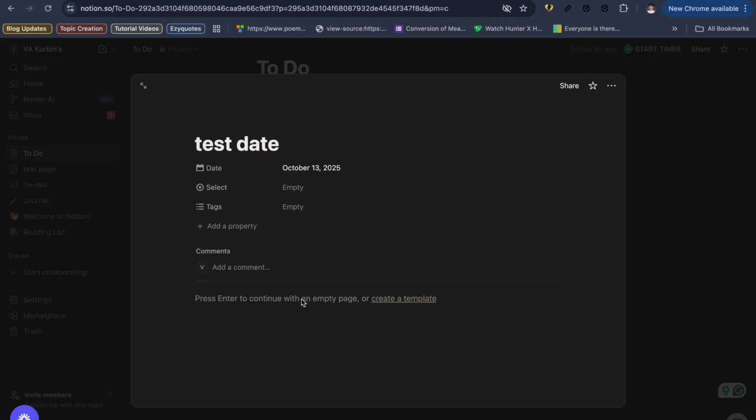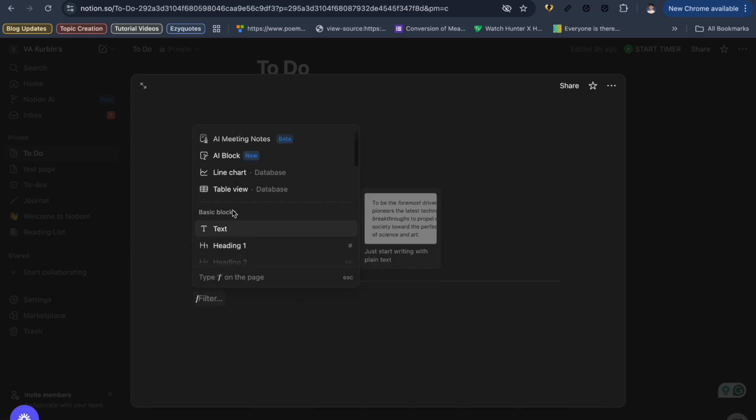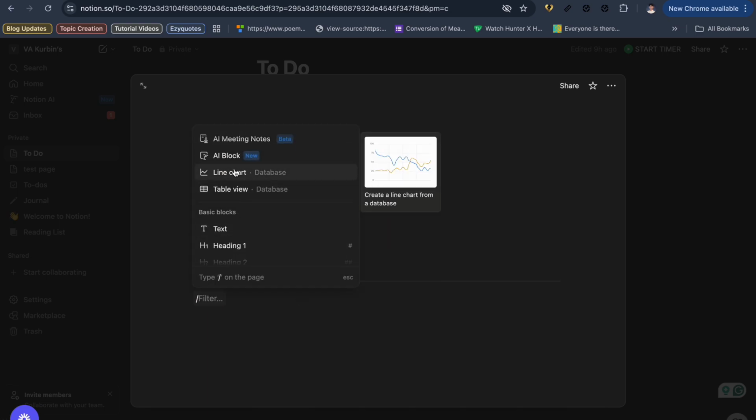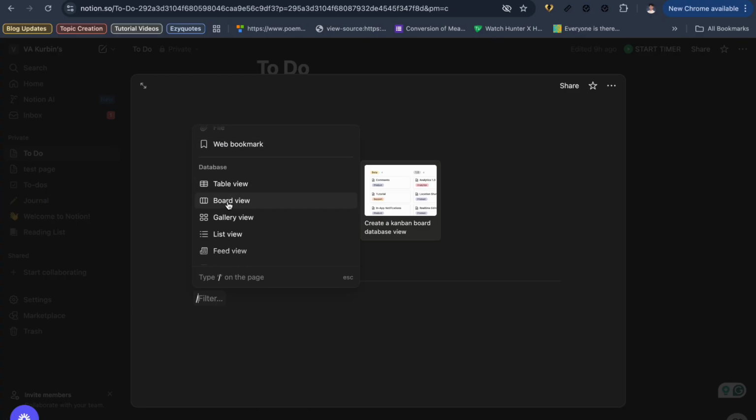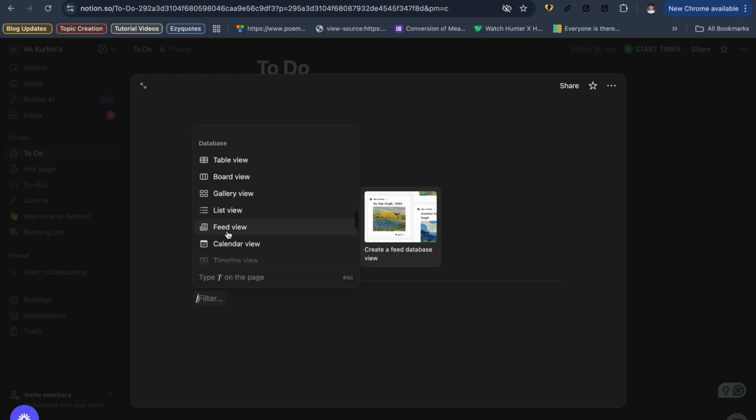Then in here, on the context of the specific page that you're going to link, to add a table, you simply type slash, and you can see in here on database, you can have table view or line chart in here. We simply scroll down to see more options, and we have now table view, board view, gallery view, list view, and other types of table that you can link into your calendar.